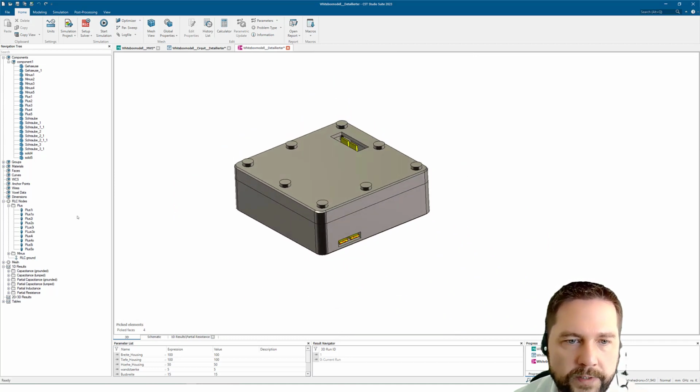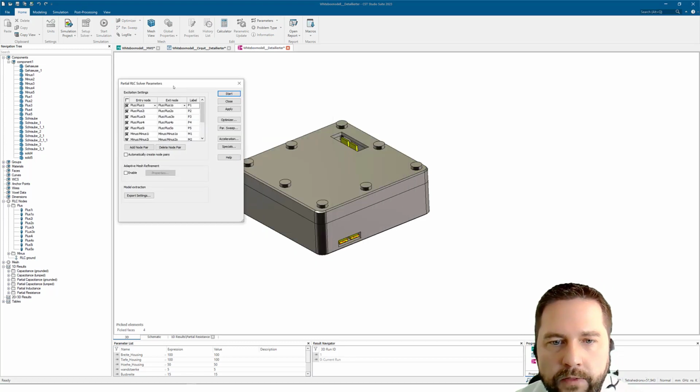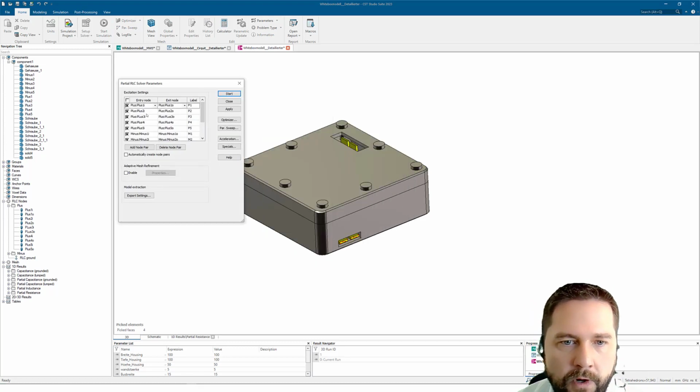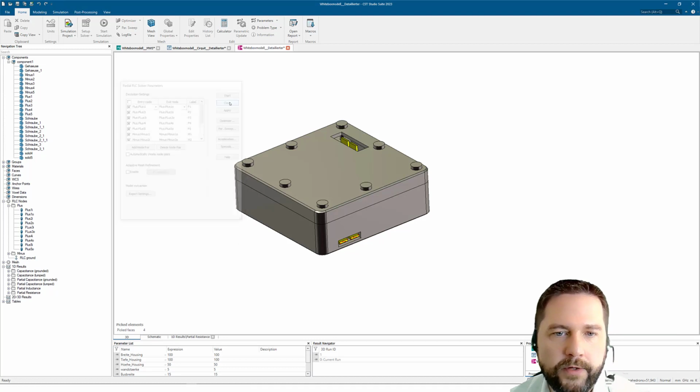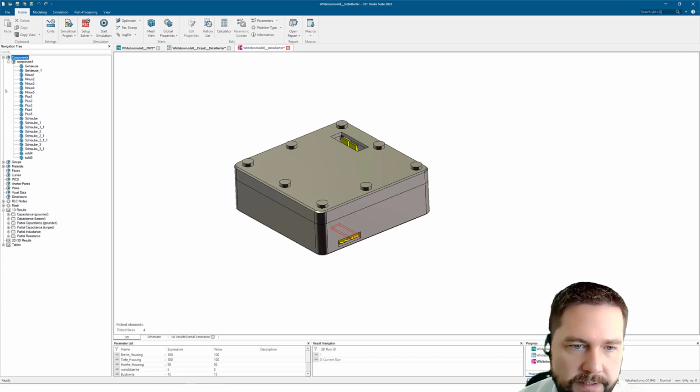And then when we solve it, we have to go to the setup. We can define all the pairs for input and output for all the sections we defined. And then we calculate it. And as a result, we get the complete matrices.